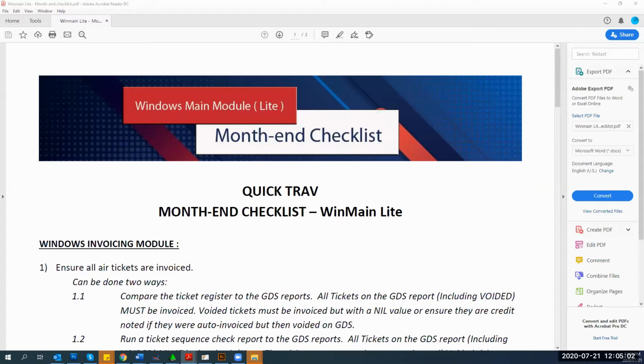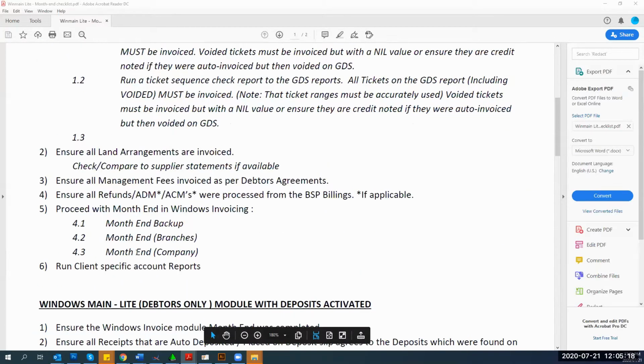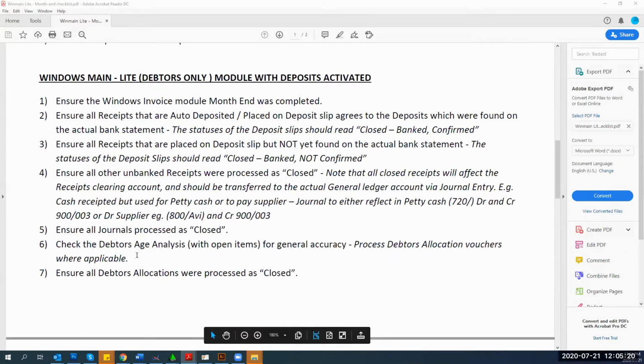We then also shared with you at that stage an invoicing checklist. Now today's checklist is basically still going to put in some invoicing details, as you can see here, and talk about the invoicing module, just to reiterate what you were supposed to do there. And then, of course, at the end, it is also telling you what you should do if you have Winman Lite.